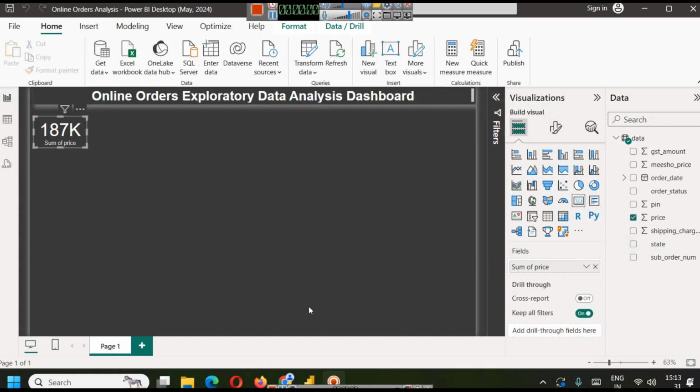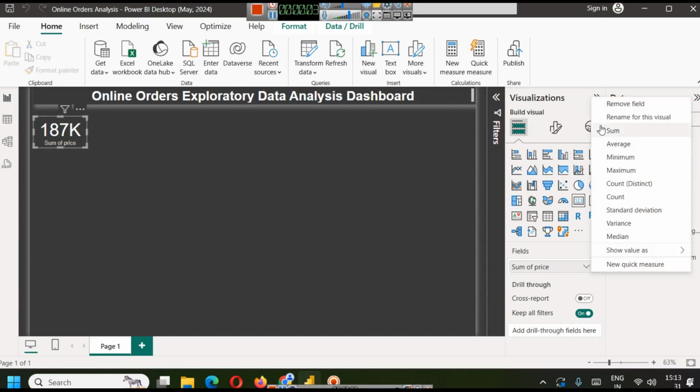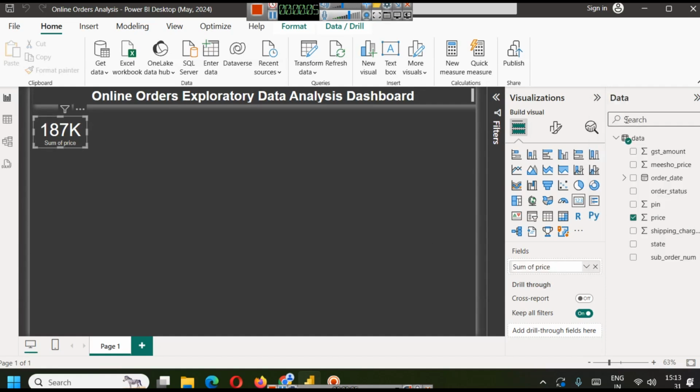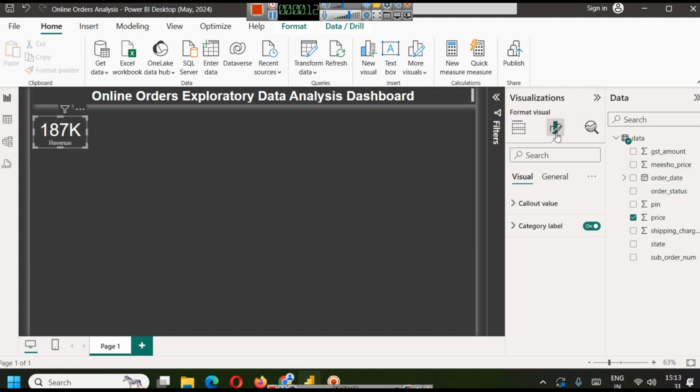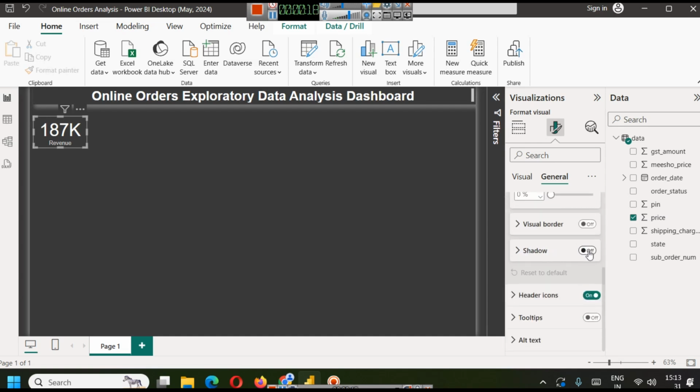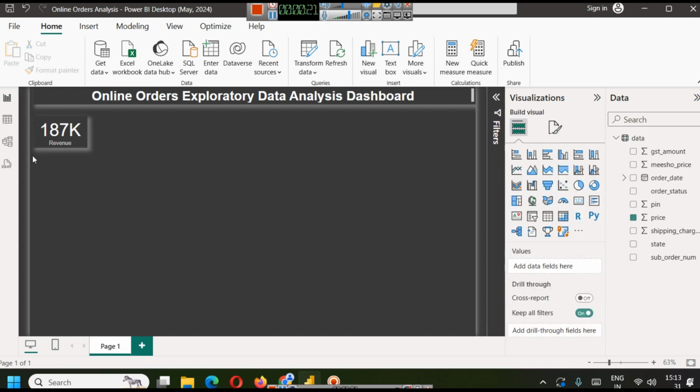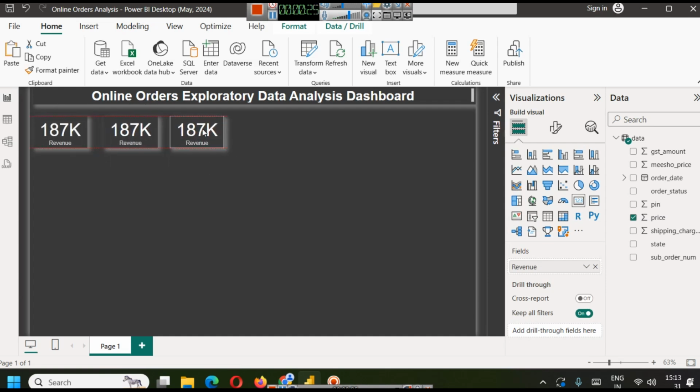And now what we can do here, we can simply call it total revenue or revenue, and we can go into the format visual option, and here we can enable a simple shadow. That is totally optional. If you want you can do that, and we will make some copies out of it. So for example, let's say we have to show total number of orders.